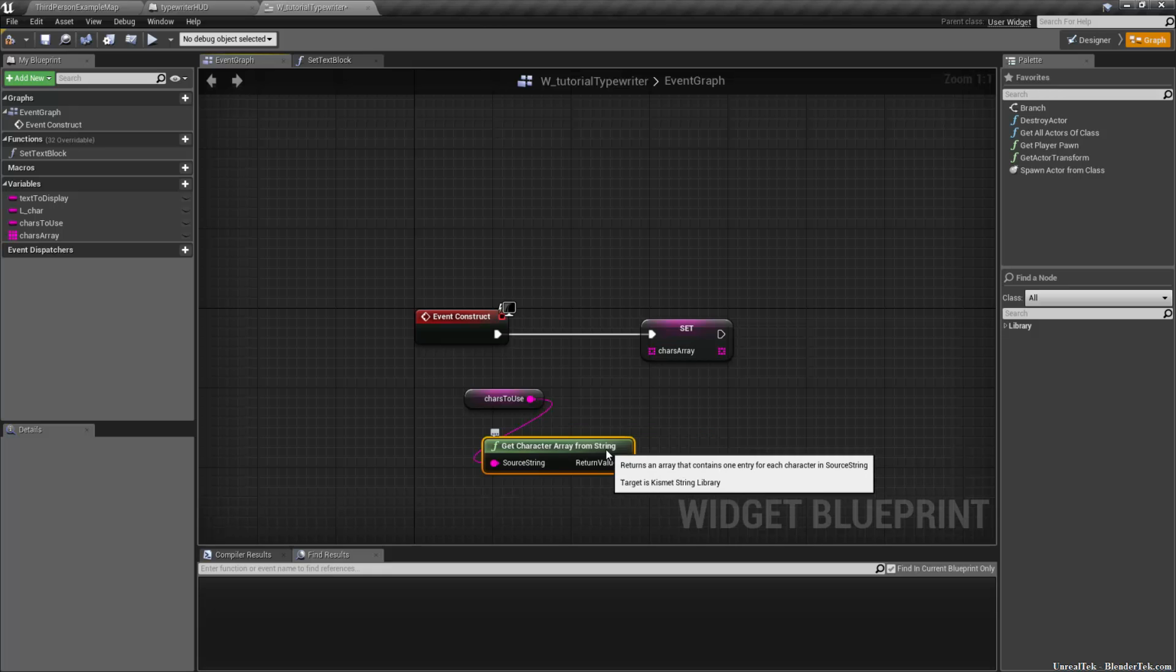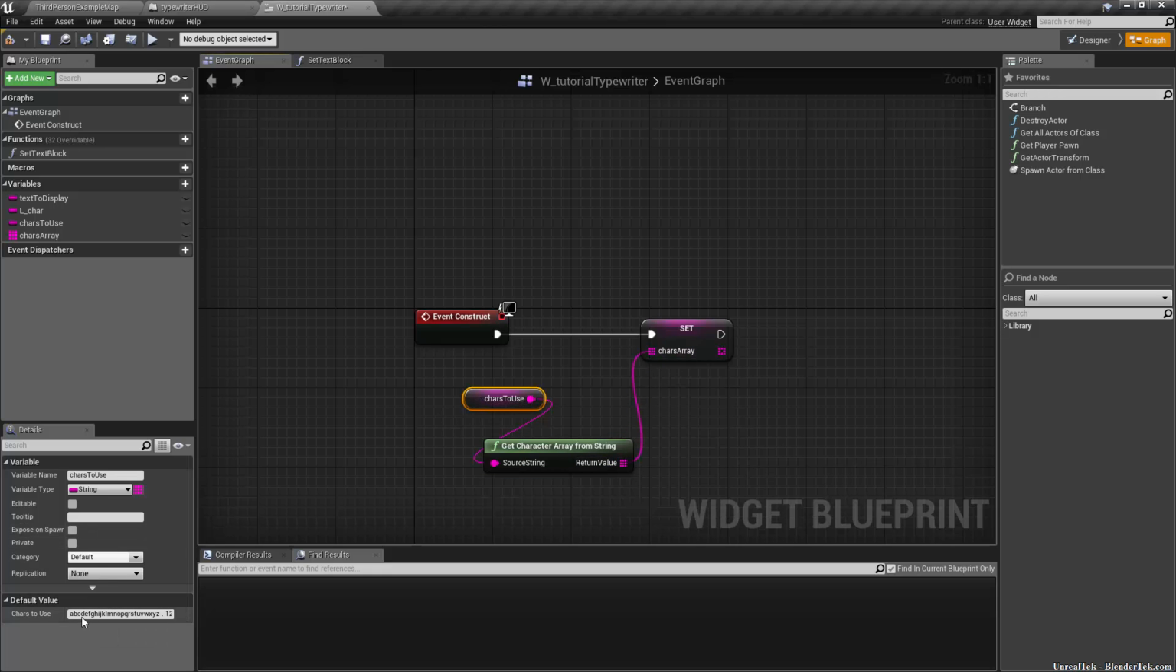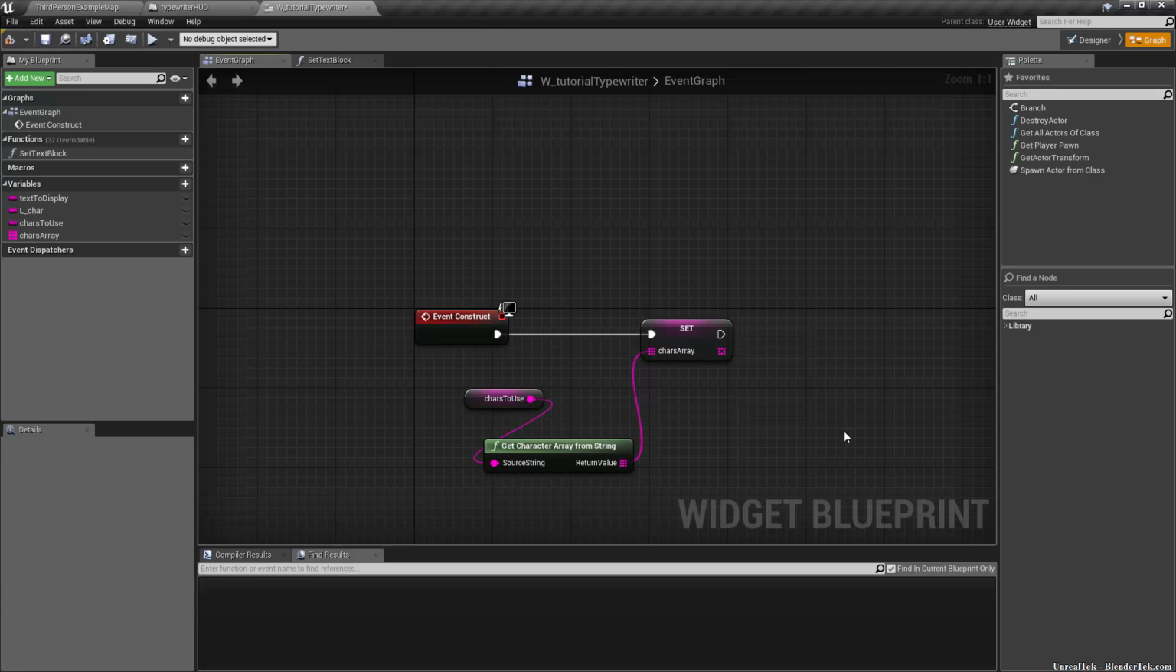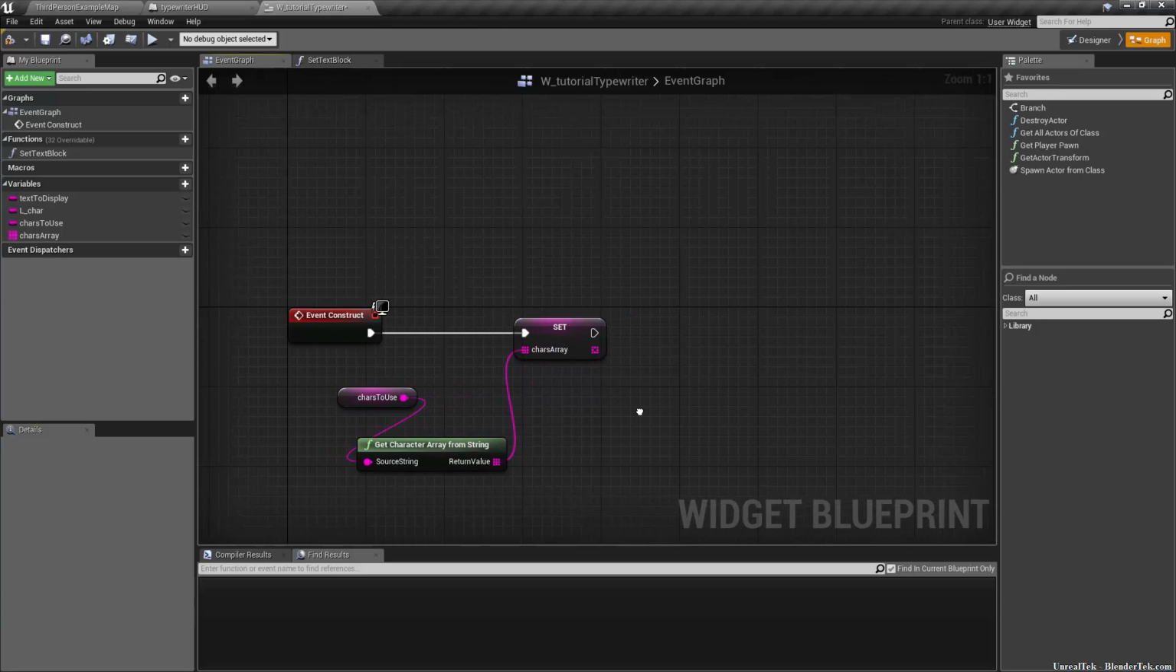What this will do is create an array out of every single character we've typed in here as an index. So if we had typed in 45 characters, it would be a length of 45, and it would be index 0 through 44, starting at 0. So that creates an array from a string, essentially.